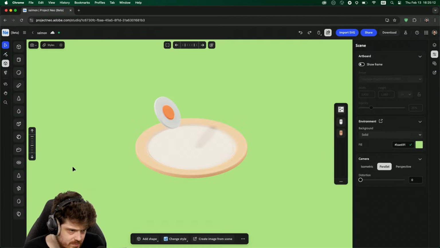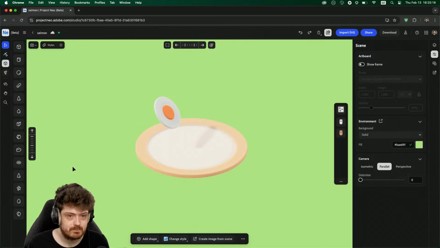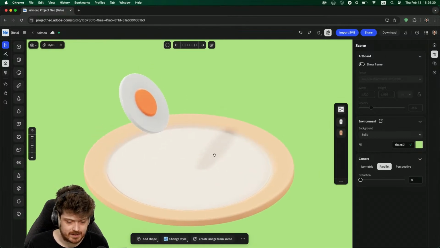Sausages, coffee. That's a good idea, because then I can show you more shapes. Cool. Let's make some coffee.